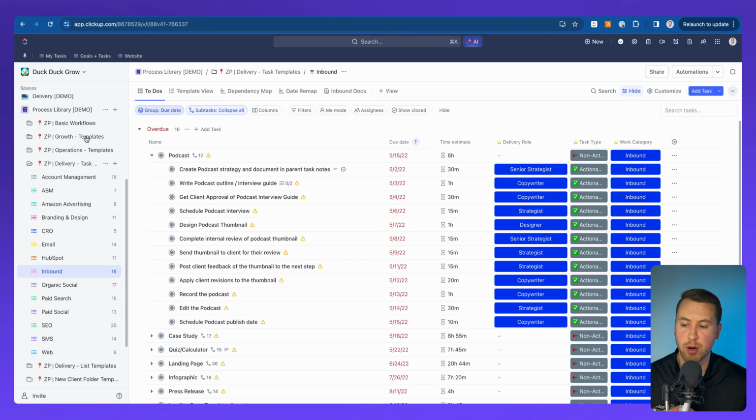So that's the first thing that I would recommend you do: go ahead and build a template library and build all of your process templates, basically everything that you do as a business, those deliverables, those projects, things like that. Get them built into your process template library here inside of ClickUp.